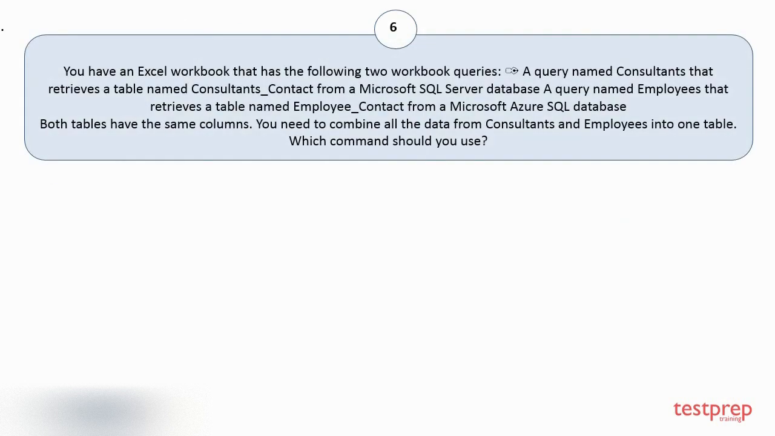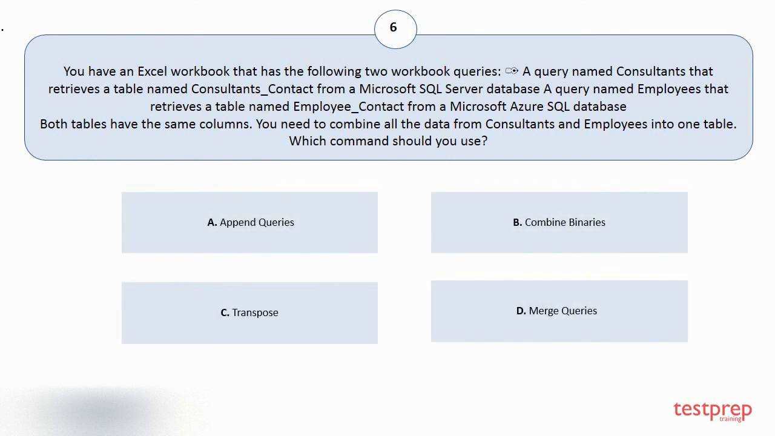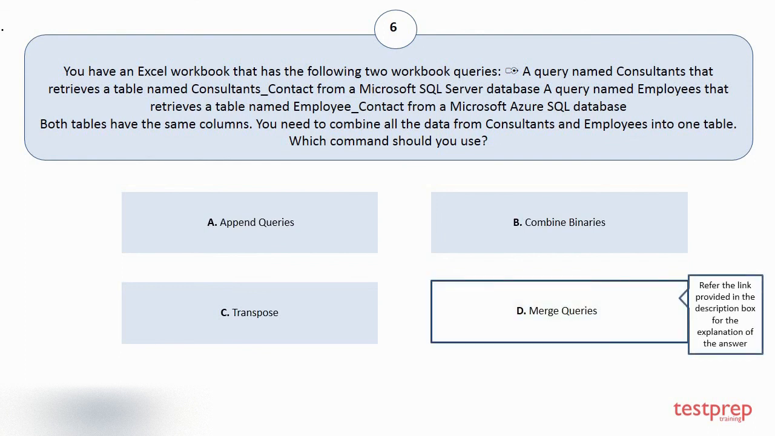Question number 6. You have an Excel workbook that has the following two workbook queries. A query named Consultants that retrieves a table from a Microsoft SQL Server database. A query named Employees that retrieves a table from a Microsoft Azure SQL database. Both tables have the same columns. You need to combine all the data from Consultants and Employees into one table. Which command should you use? Your options are A. Append queries. B. Combine binaries. C. Transpose. D. Merge queries. The correct answer is option D.